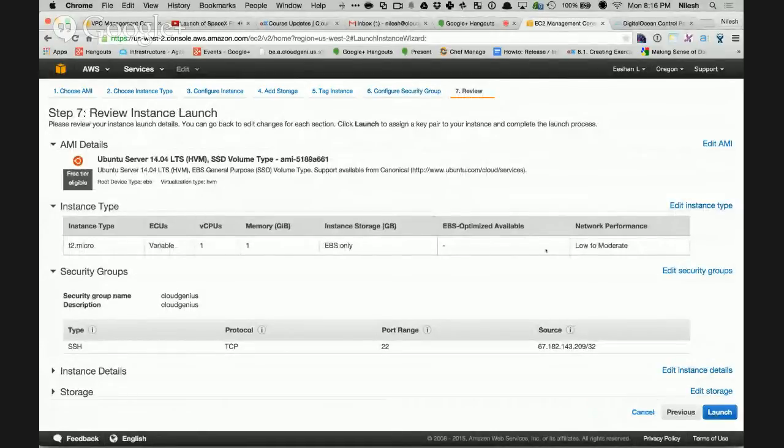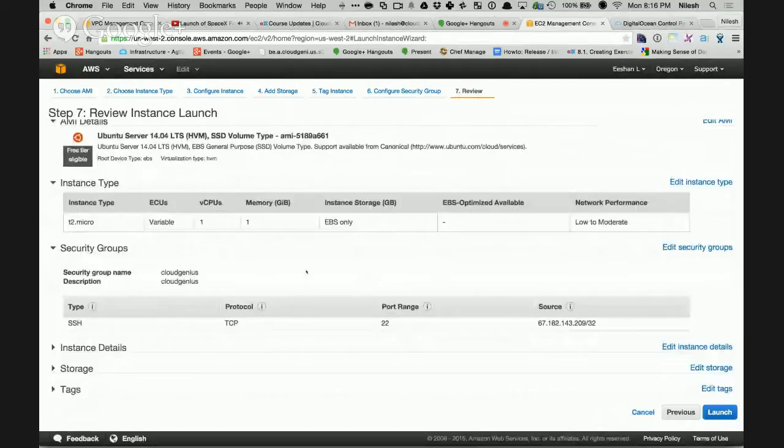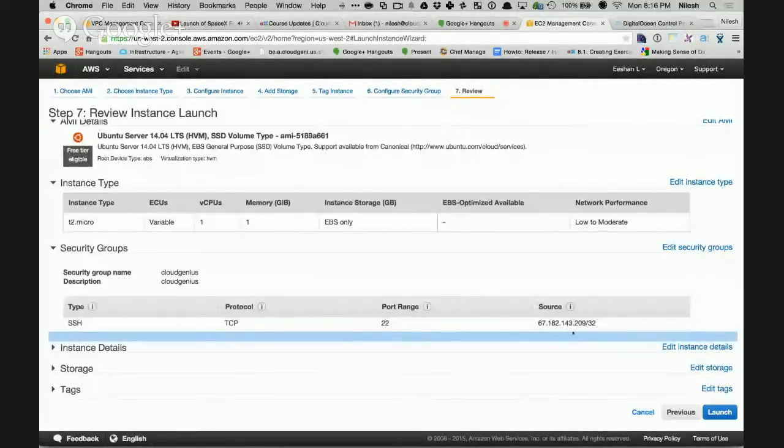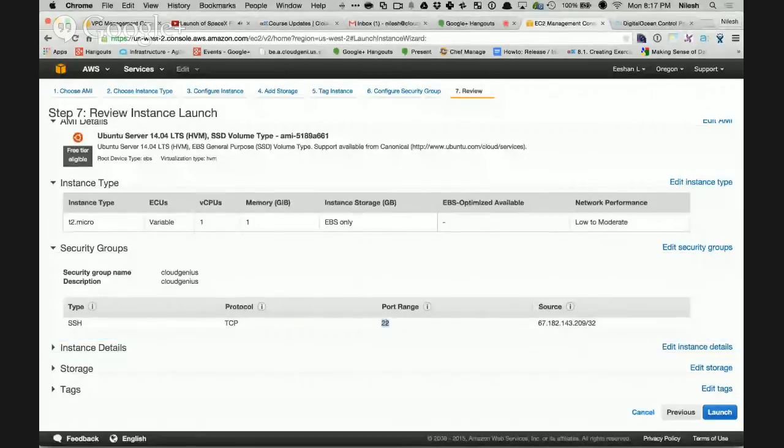So I review it. I have a T2 micro machine, 1 CPU, 1 GB RAM, and my security groups are set so that only I can connect to it through my own office location from port number 22 through the SSH protocol, and nobody else from anywhere else. So that's the rule I'm putting in, and then I will launch the machine.